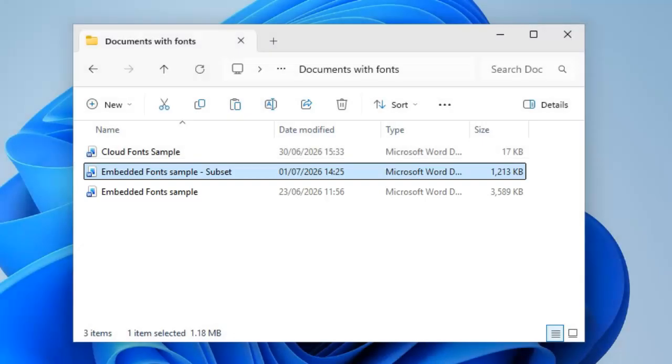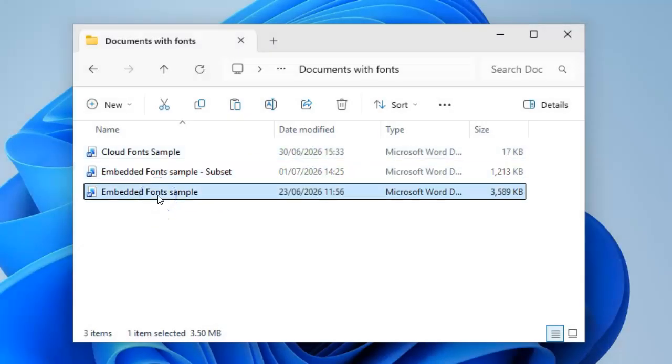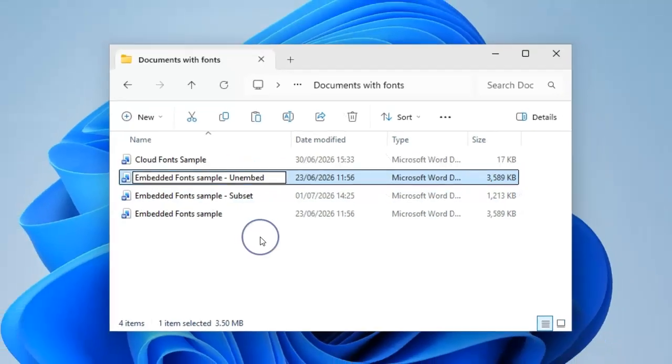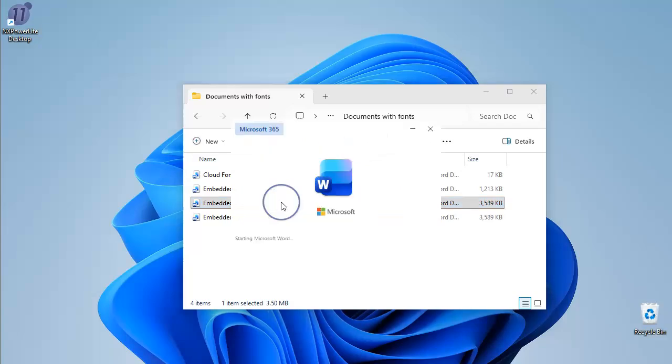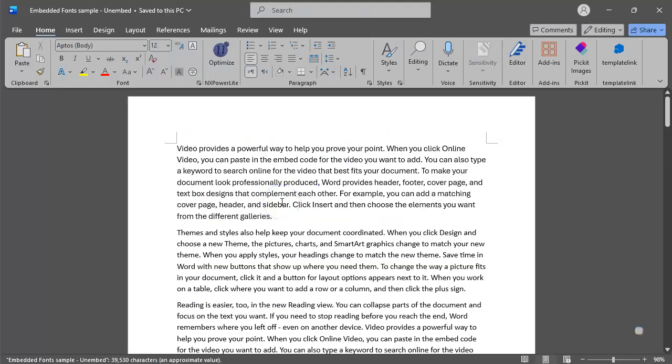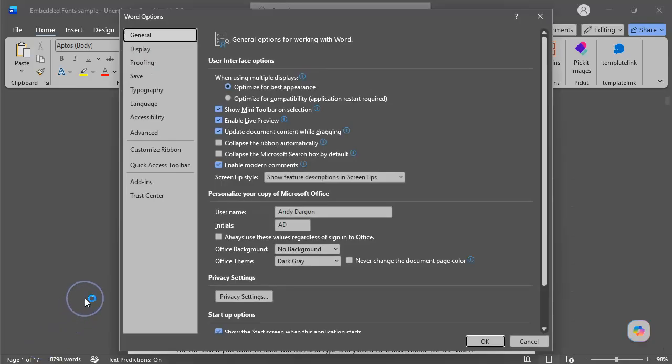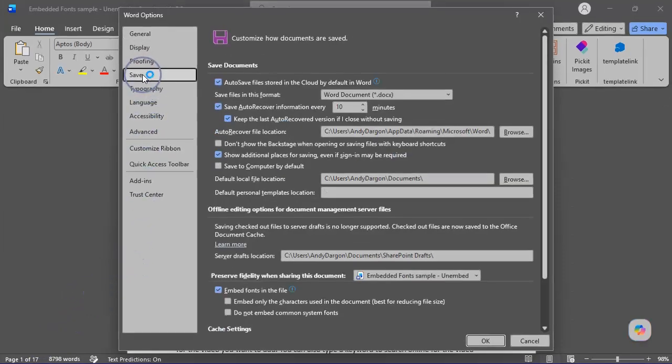The second technique is to remove the embedding completely. So let's copy the file again and rename it so that we can identify it later. After opening the file, we should again navigate to the embedding settings. But this time, let's uncheck Embed Fonts in this file.